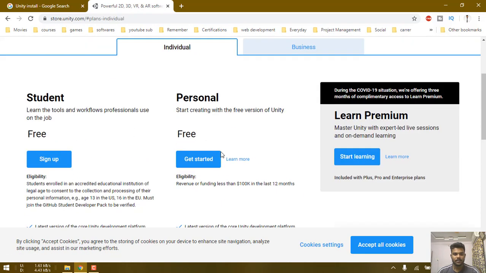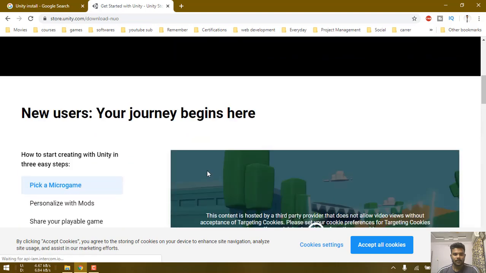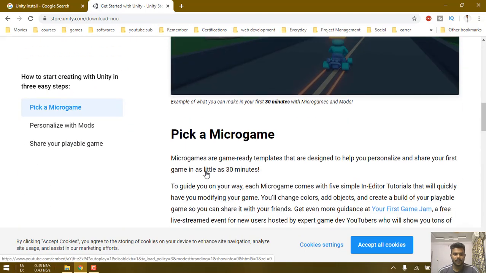We use it for individual, and here you can either download the student one, which is free, or you can download personal, which is also free. But what I suggest is, if you are a student, go for student, or if you are a developer working for any organization, or you want to develop apps on your own and you're not a student, you're graduated, then go for personal. Here I'm going for personal. This is all the documentation of Unity.